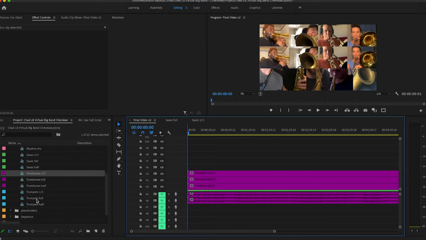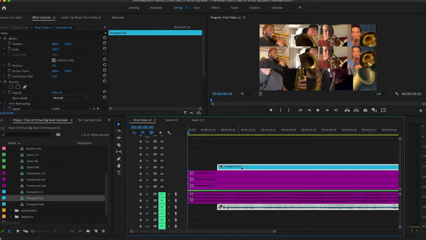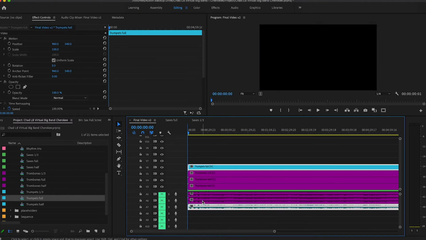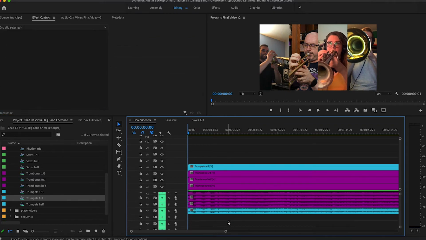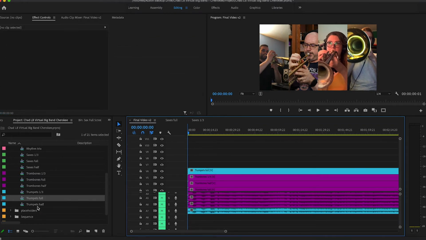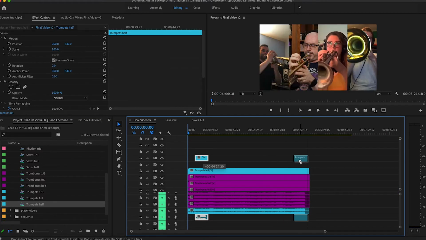So our next section here is trumpets. I'm going to drag the trumpets out. That looks like it's at the beginning. Drag that all the way to the very beginning of the track there. As you can see, we're still lined up, and that's thanks to our final audio that we have set up in our original nested sequence.